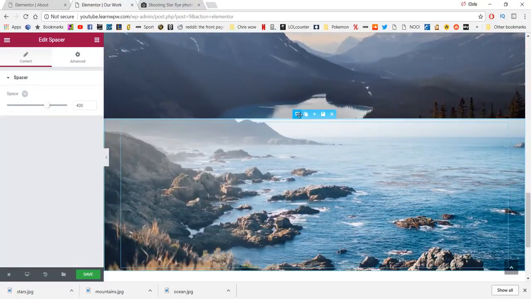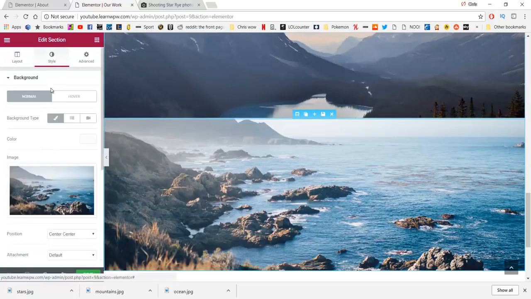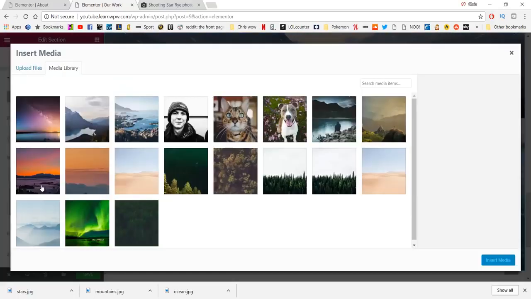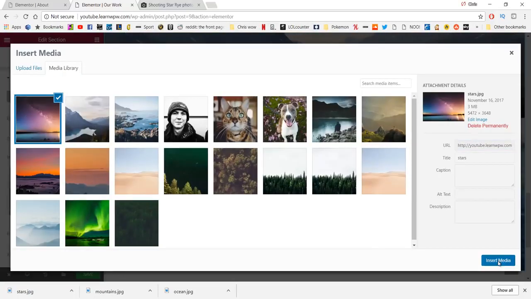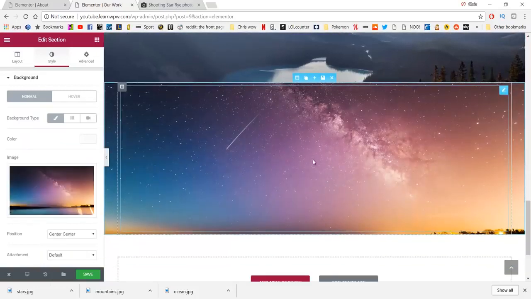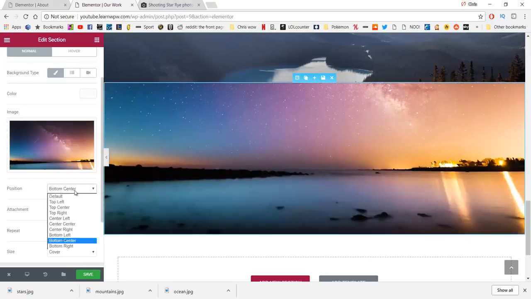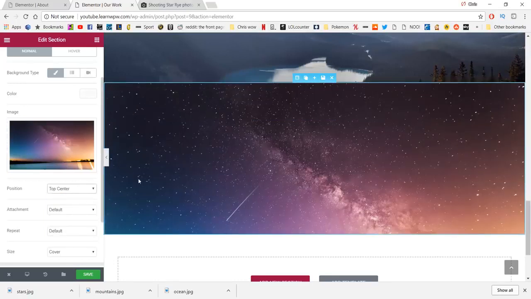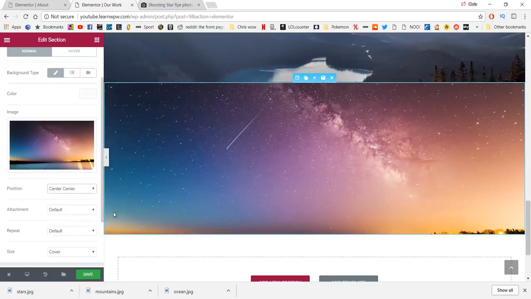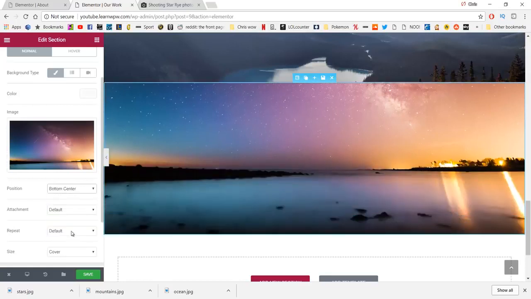So now I'm going to go to the bottom one, click on edit section, style, background type classic, and image. I'm going to pick this one of the night sky showing off the stars. And center center doesn't look all that great, so I might put it down to bottom center, or I might even have a look at top center. I think I might actually go with center center. And then with that, actually I'll put bottom center, it was probably nicer. There we go. And with that, we're just going to click save.